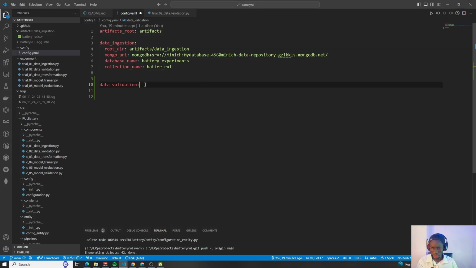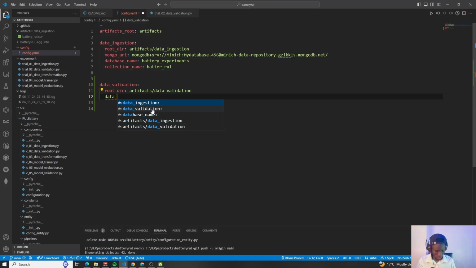As we did earlier, we need a root directory under the data validation, where we are going to create a txt file that will tell us if our data is valid according to the specific methods or techniques that we choose to look into the data. So again, you're going to set up a root directory: artifacts, data validation. Then you're going to create a data directory.